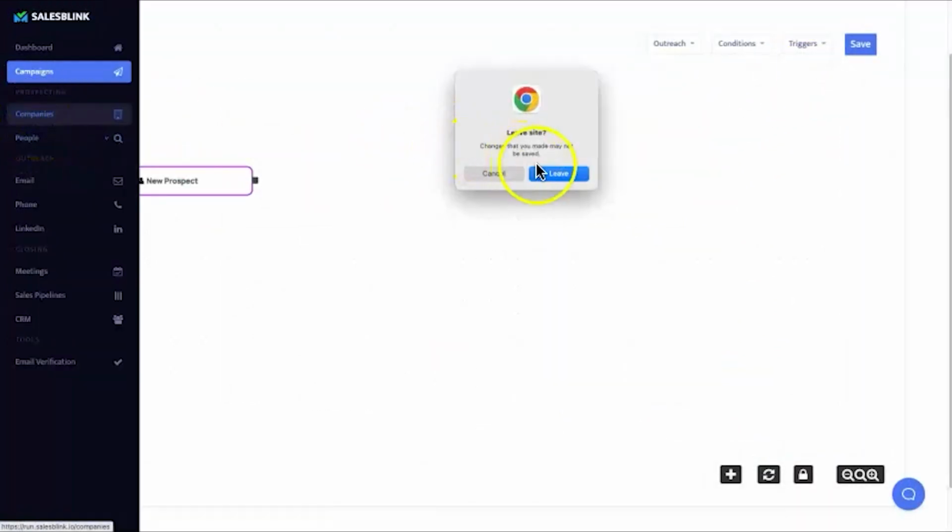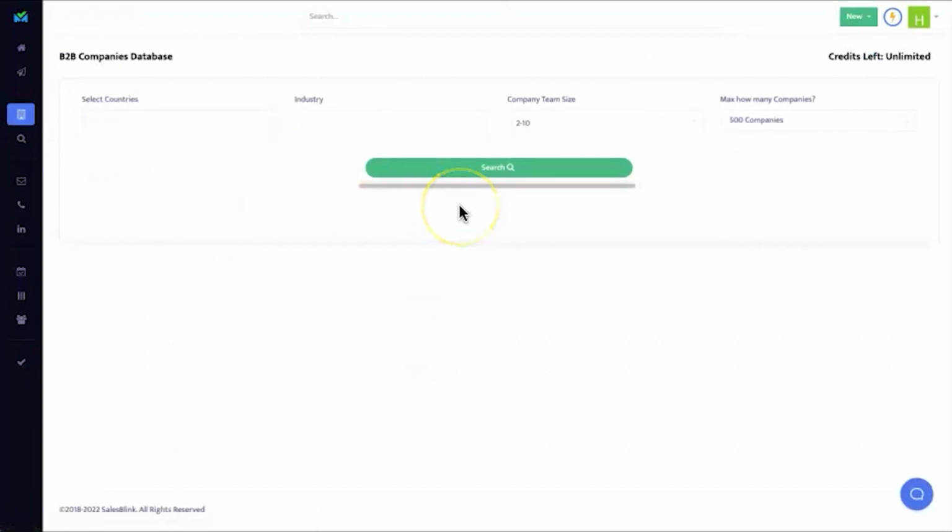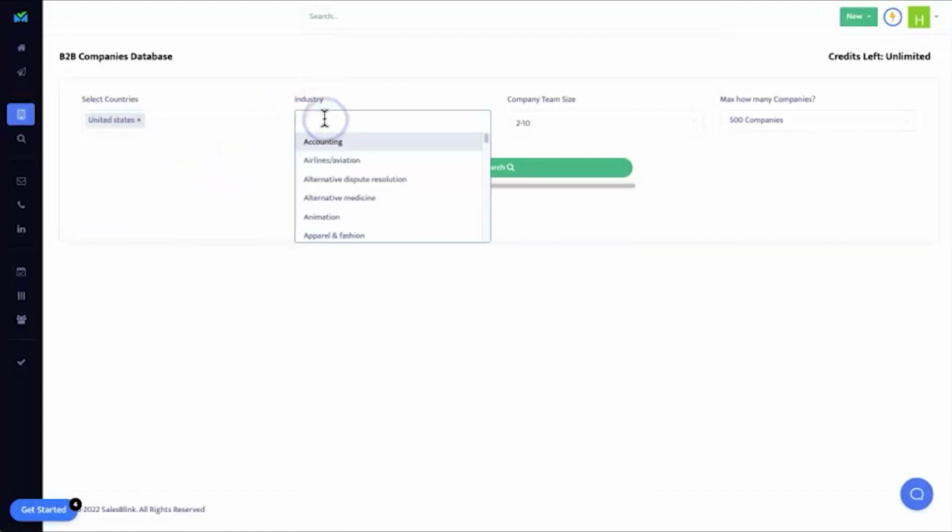So let's quickly have a look at companies. I'll show you what the company search feature looks like. Once again, it is not massive at the moment, however it is growing. So let's just say I wanted to go to United States. Industry, if you come down, let's just say automotive.